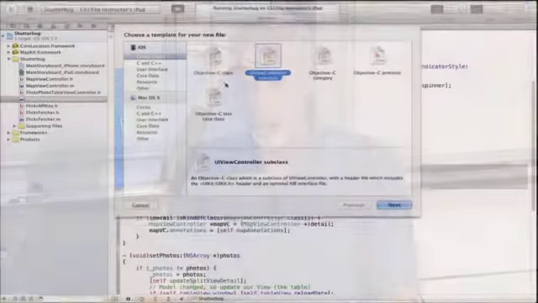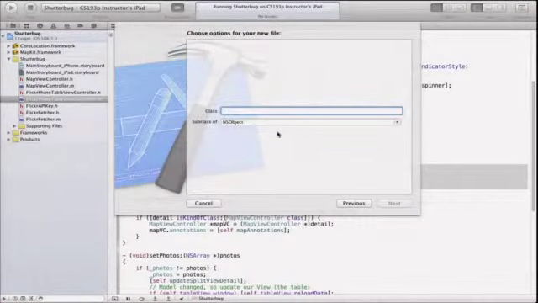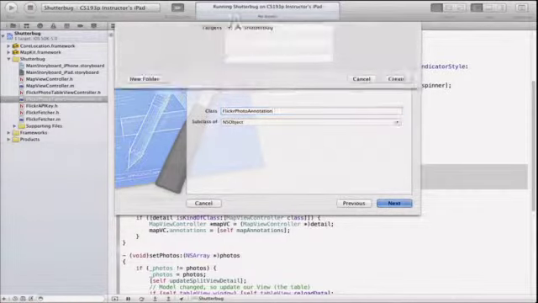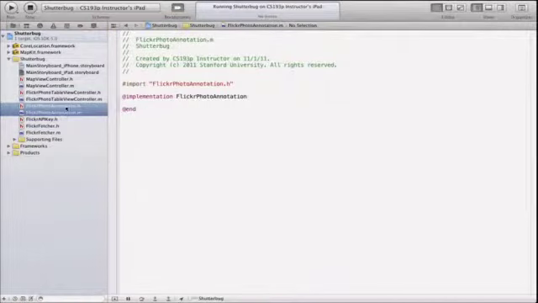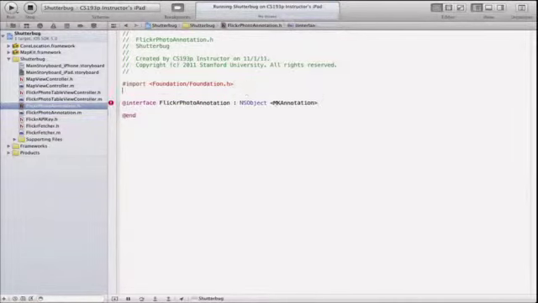Okay, new file, Objective-C class. It's going to be a subclass of NSObject. I'm going to call it FlickrPhotoAnnotation. So it's just an NSObject called FlickrPhotoAnnotation. And one of the first things I'm going to do is go into its public header file and let people know that this is going to be an MKAnnotation. I'm going to need to import MapKit.